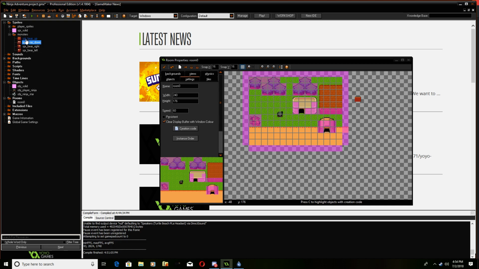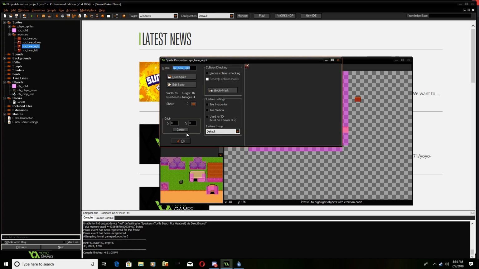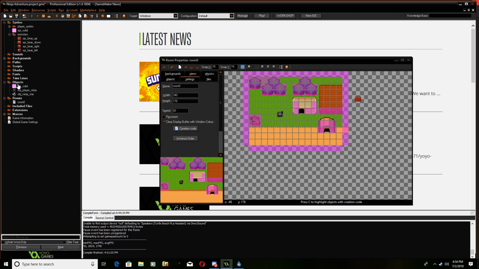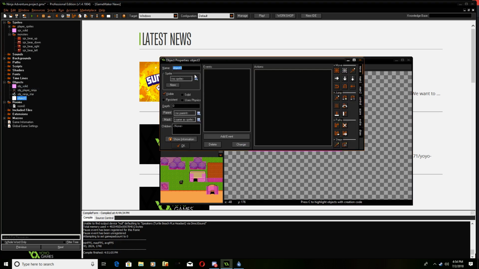I've named them all appropriately: SPR bear up, SPR bear down, etc. All of these sprites are centered, and we're going to create that object. So the object is going to be called obj, maybe monster bear. We'll go with a prefix of object, then another prefix, it's a monster, and then what type of monster it is, bear. It doesn't really matter which sprite it is.